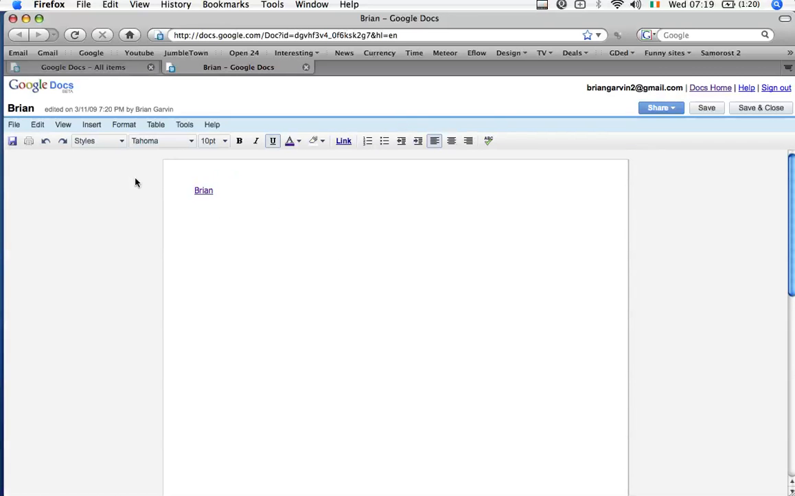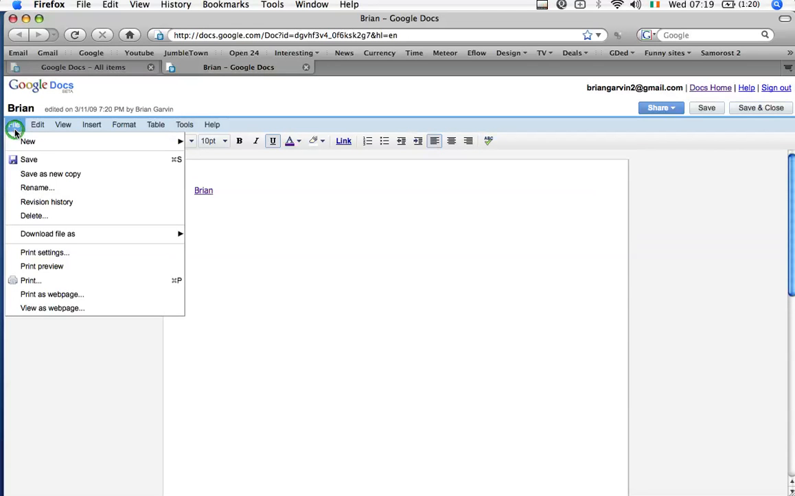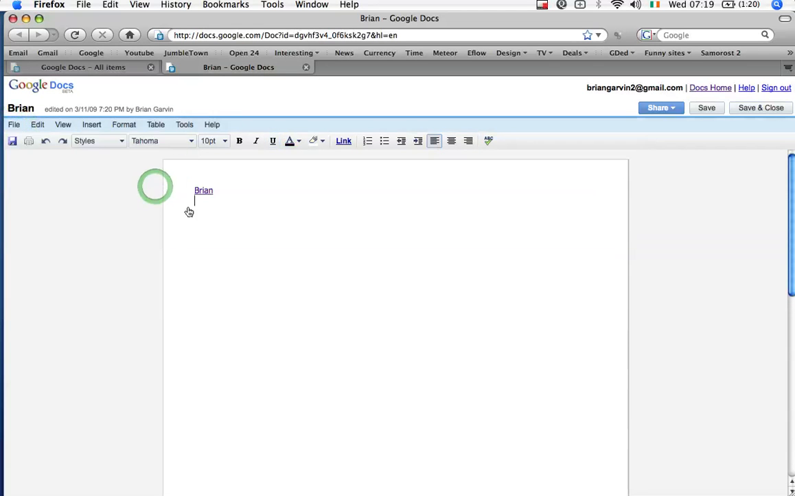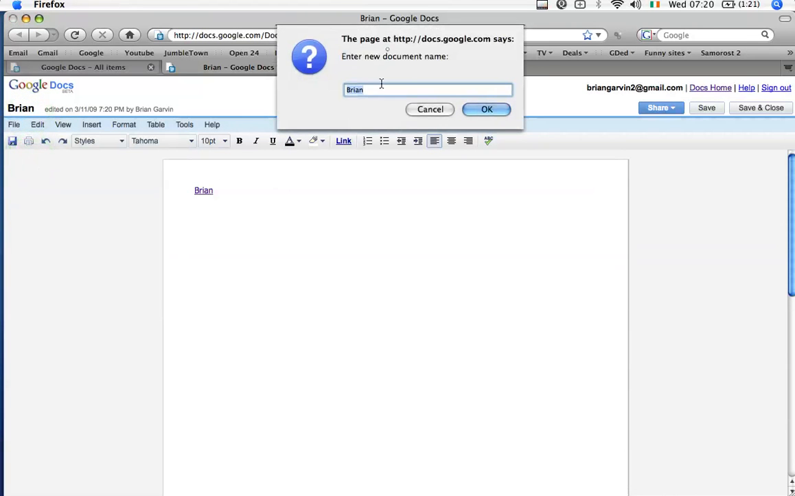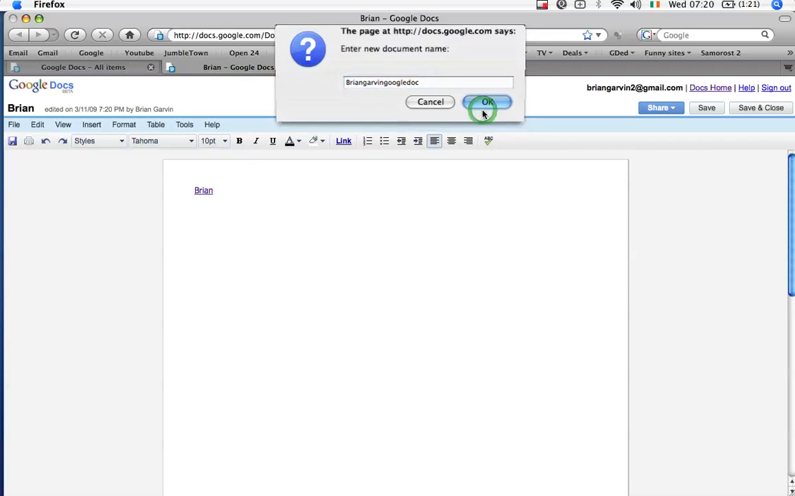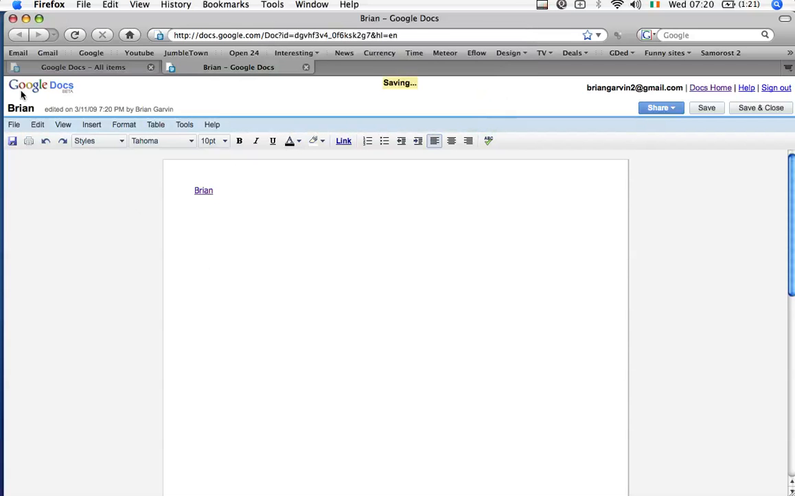Now for your assignment, we're asking that you put your own name first in the title and then Google Doc, just so we know whose assignment is whose. So to change the name of your document, you go into File, Rename, and then I will call this Brian Garvin Google Doc. So when you upload your document to Moodle and send us our invitation, we will know whose assignment is whose. So now when it saves, this will change to Brian Garvin Google Doc, and that's the name of my document now.